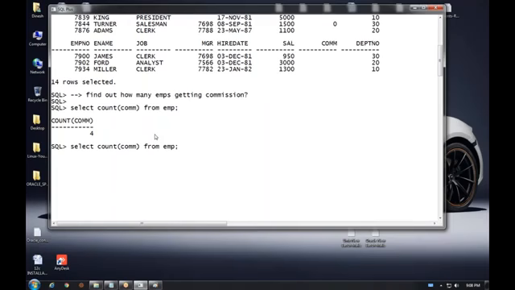Some people can write like this. Select count star, count the record from EMP where commission is not null. It is also valid. Which is the best one, first or second? The first one has the best performance because there is no condition. If there is a condition, again it will verify all the data. It will take some time. So the first query is the best among these two. Next one.